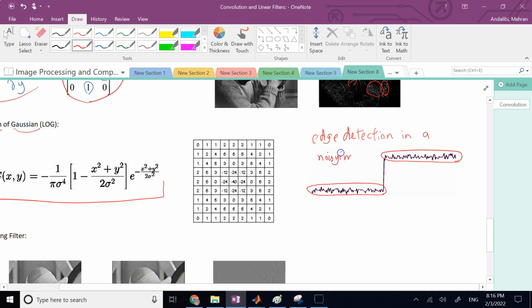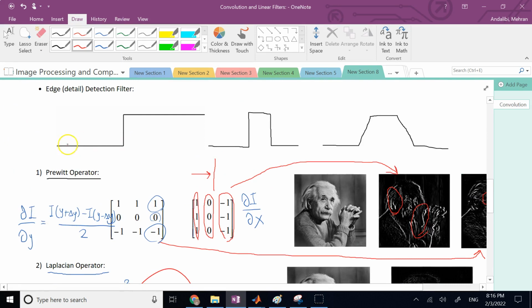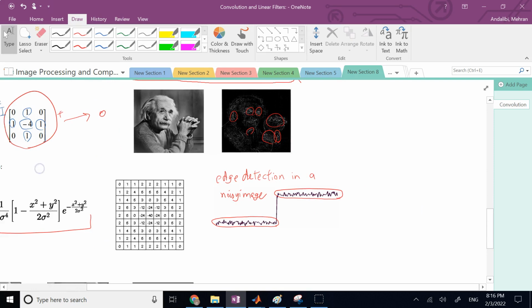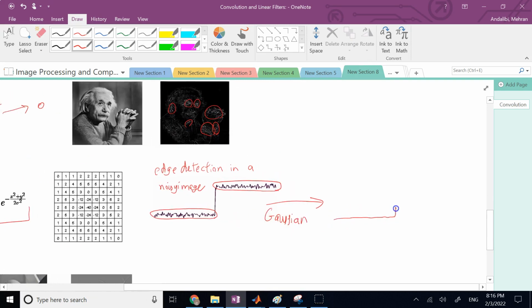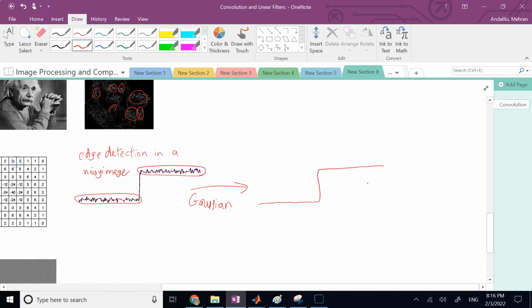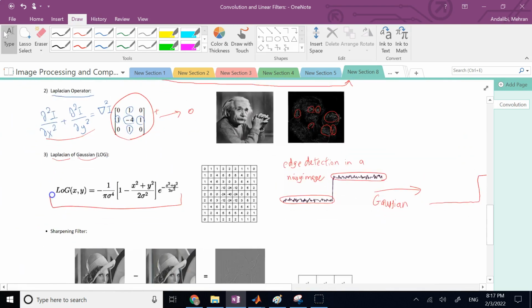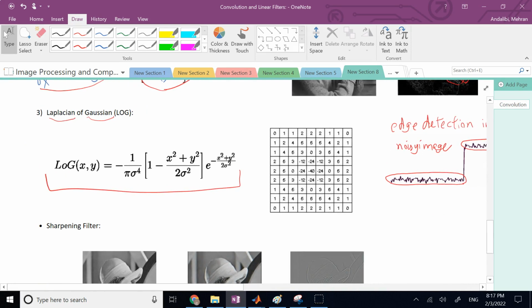many times the images are not that clean and nice, where the edges look like straight lines like this. They might be noisy. So first I apply a Gaussian to it. Gaussian makes it smooth like that. Now I apply a Laplacian to it, and the Laplacian is going to give me a big response at the edge. So Laplacian of Gaussian is an edge detector when you have noise in the image.